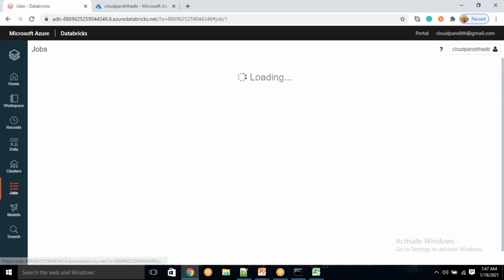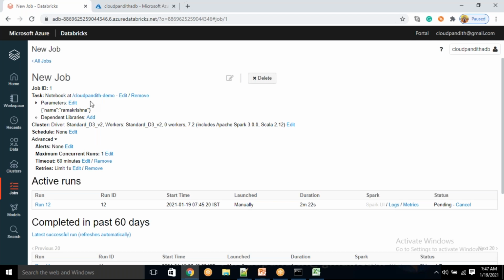So you just click on this new job and you can see which notebook you configured. Here you see the parameter. This is the notebook, Cloud Pandit demo. These are the parameters you are passing. You are not adding any libraries, and this is the cluster.